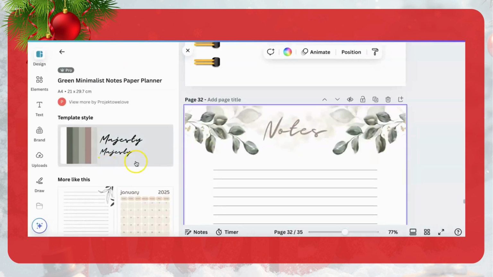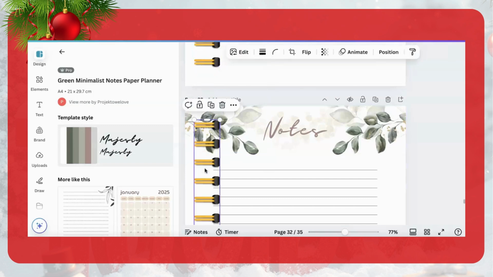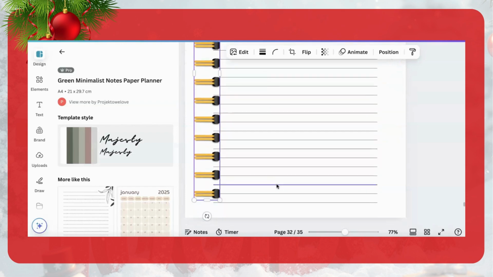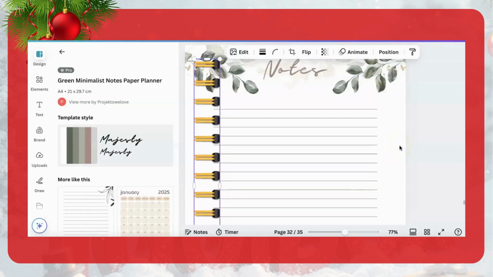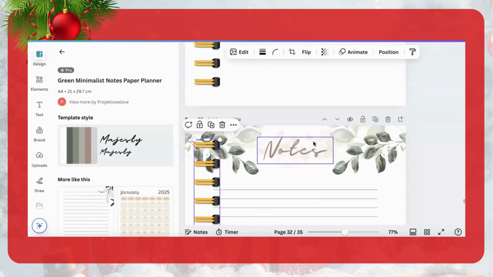Okay, for some reason, I don't know why it's doing that, but let's just do a copy and let's do a paste. Okay, so for some reason, when it populates over to the page, it actually erases the spiral part of the notebook. So one thing I can tell you is to go back in and place it back into the page. That would be the best thing to do.